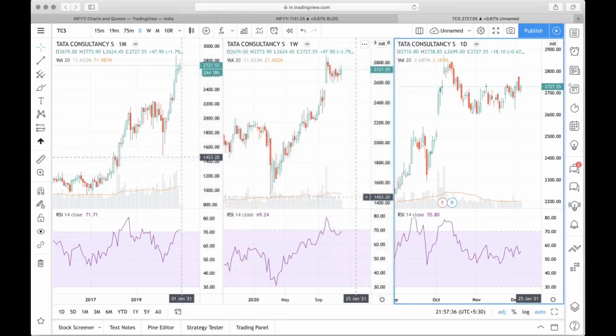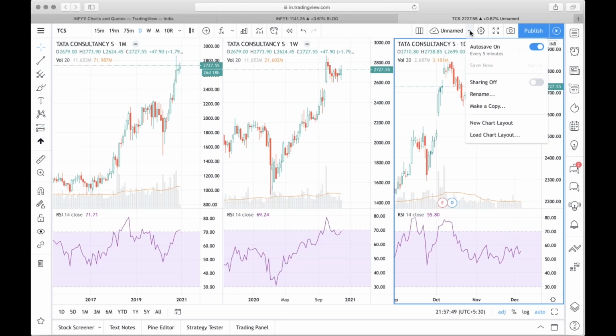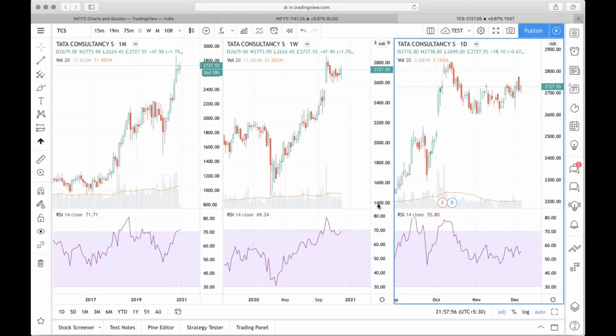Once you have created something, I'll not go into indicators today, generally it comes as unnamed, and it saves itself every 5 or 15 minutes automatically. I would always suggest you click on it and rename it or give it a name. So let's say test, and save it. Whichever template you leave behind while closing the platform, when you come back and open again, it generally opens the same template which you left behind.